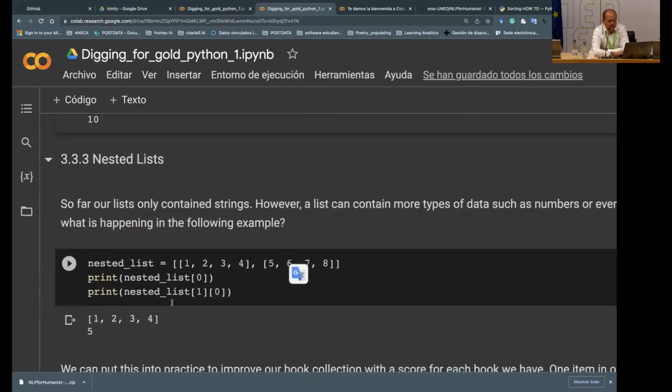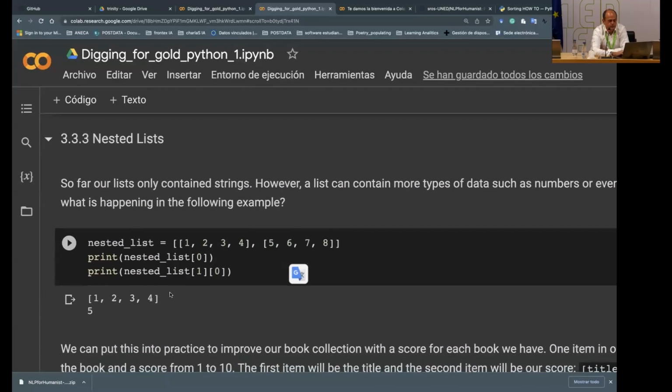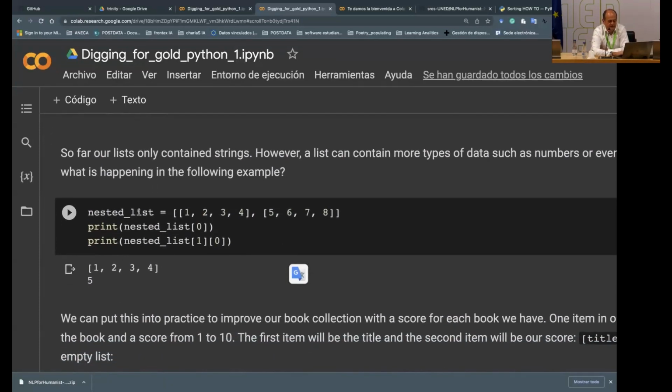Another thing that we can do is a nested list. I mean that you can have a list of lists, for example. This is the way to do that. And it's the same. If I send this information, that means the first position of the nested list, that is 1, 2, 3, 4.